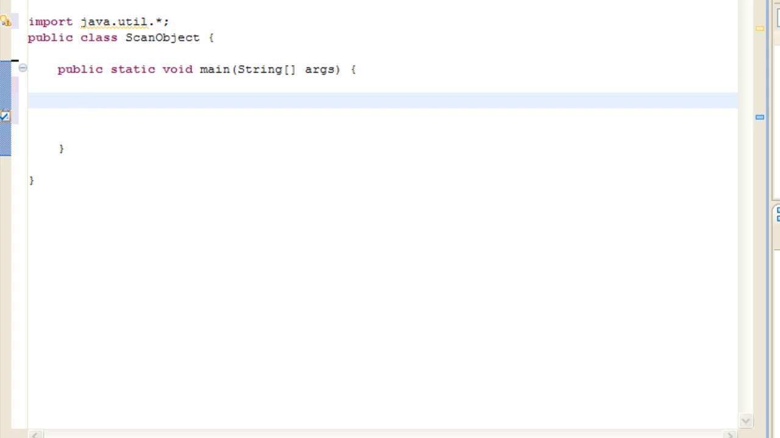Now that you've imported the classes, the first thing you want to do is type in Scanner. Then this is your variable, which is what we're going to call the scanner. You can put whatever you want, X, Y, but I like to put input since that's what it's doing. Then I put new Scanner and then System.in.